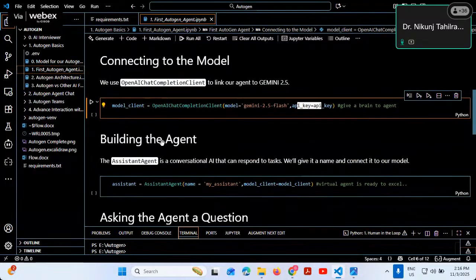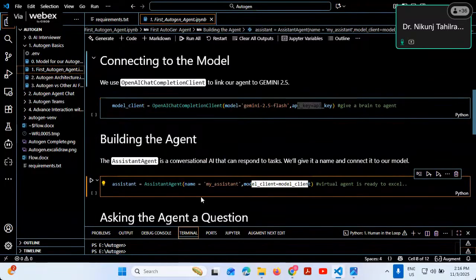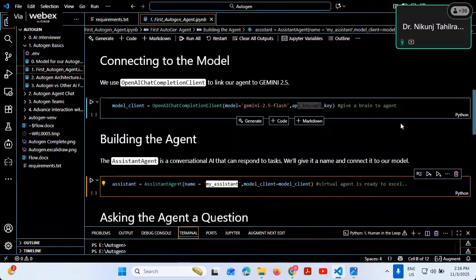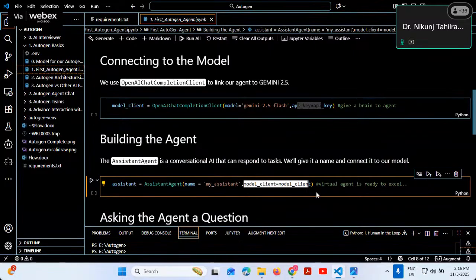Then you can start building the agent. When you build the agent, you have to take care of two things. You have to provide a brain, and you also have to write the name of the agent, which is up to you. You can give whatever name you want over here. Once you give the name and the brain to the agent, once these two things are defined, your agent is ready. Now it is ready with the name assistant. You can use this assistant to run your query, whatever your queries are.